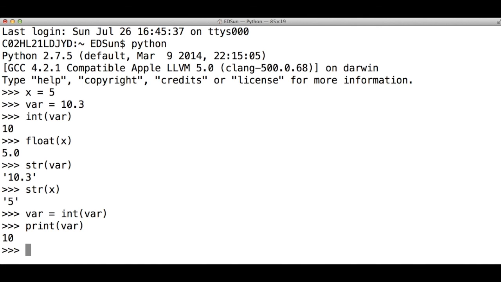And this is our basic rundown of how commands work, how variables work in Python.